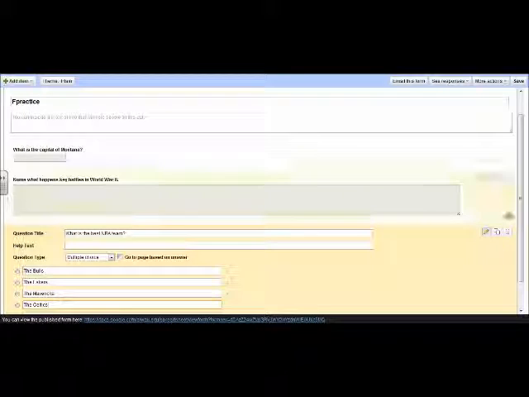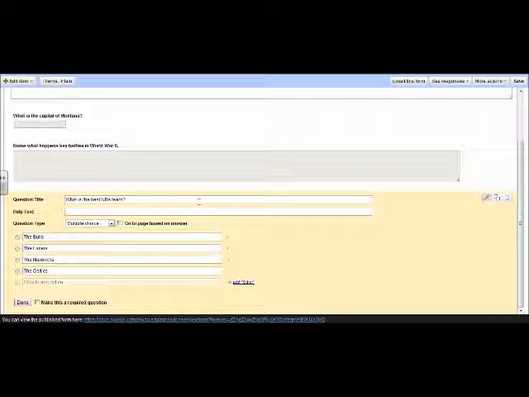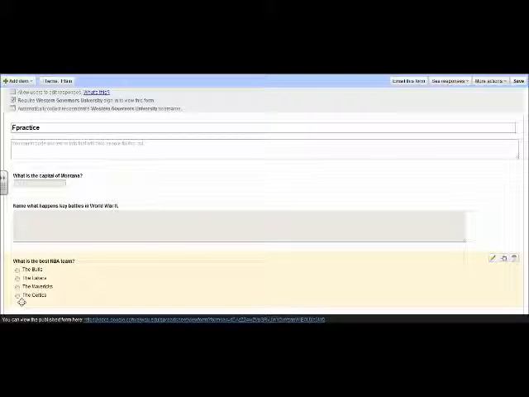Okay, so then the people, when they see that question, they would see the question and then they would have a choice. And in the multiple choice questions, they can only choose one answer. Okay, and if you wanted to add an other option, you can just click on this active link and it would put that automatically in there for you. And when you're finished, click done.